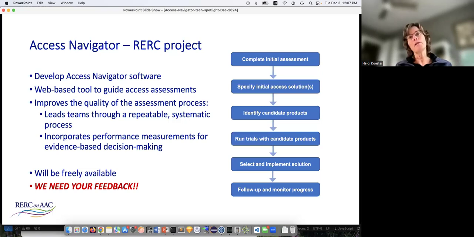And this is a web-based piece of software that leads teams through the stages here, roughly. So, a simplified diagram over here on the right side: completing the initial assessment, trying to identify some initial access solutions, running trials with those solutions, and selecting from what we learn what seems to be a good fit, or do we need to specify new solutions and keep trying.